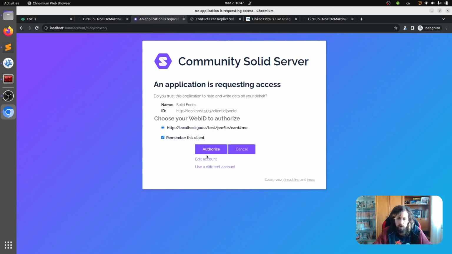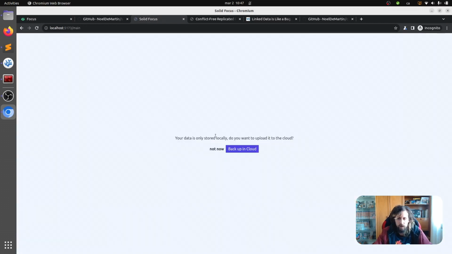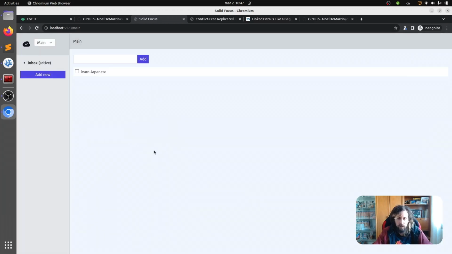We log into our Solid account, and the first time you will notice it asks you for confirmation to upload the data to the cloud. I am doing this because sometimes if there is a lot of local data, this can take a while, so it's better to ask the user for confirmation. In our case, because we don't have a lot of data, it happened quickly.